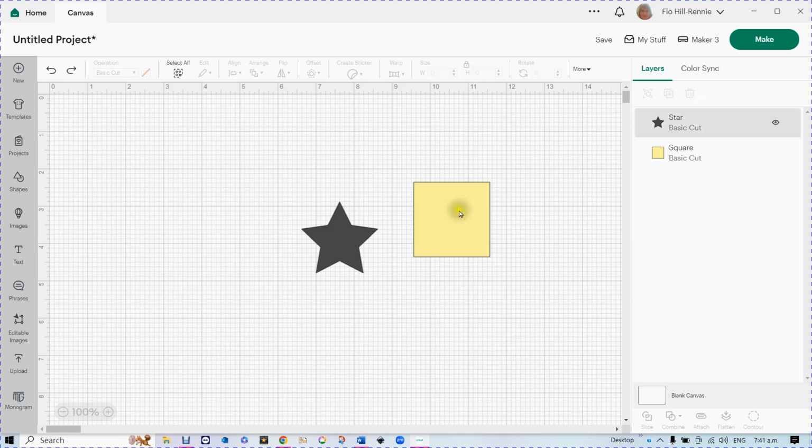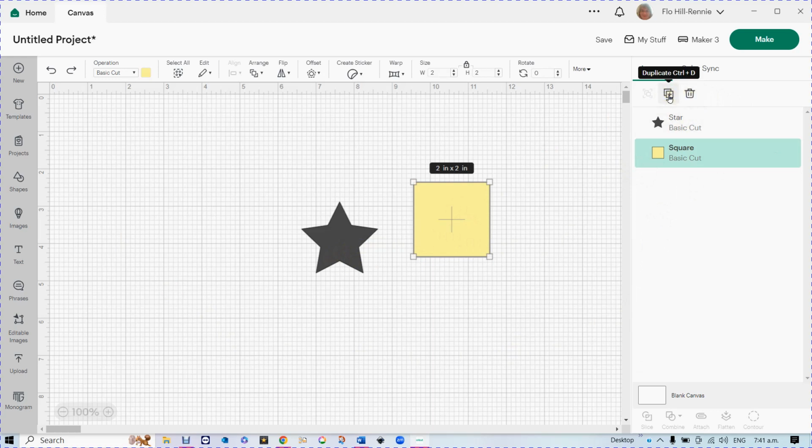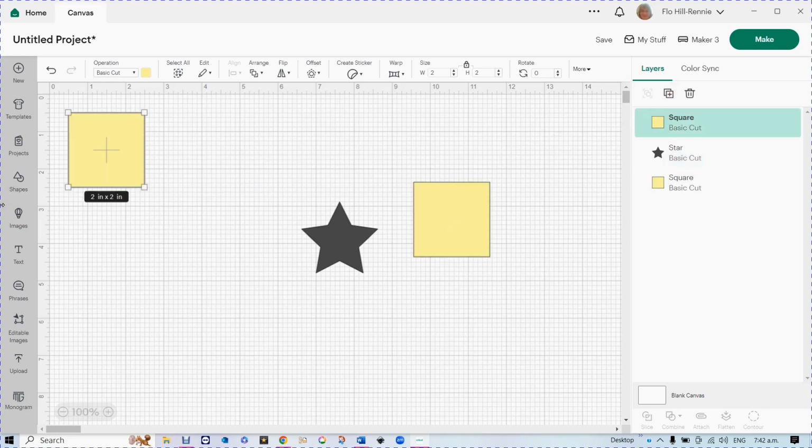Now, if we select again, you see that this is duplicate. Now, you've got a shortcut for duplicate, and that is Control D. So if I click on this, I get a duplicated image.